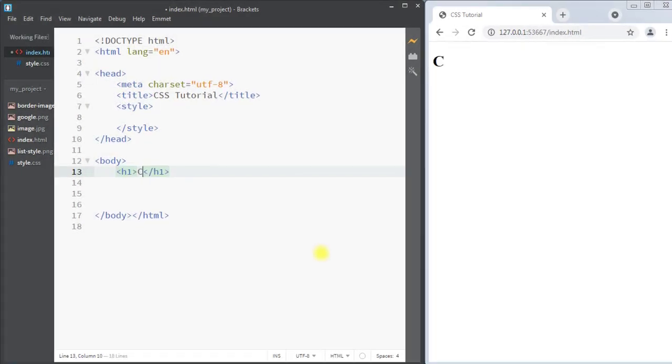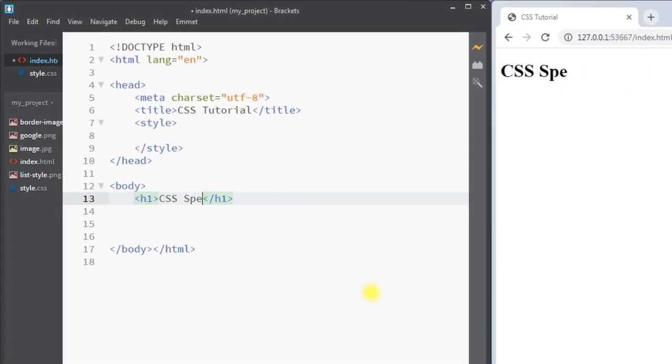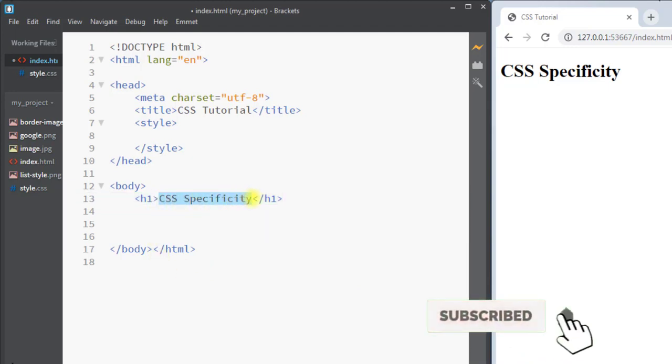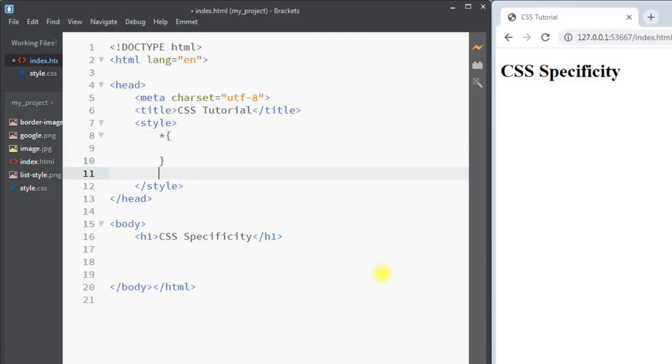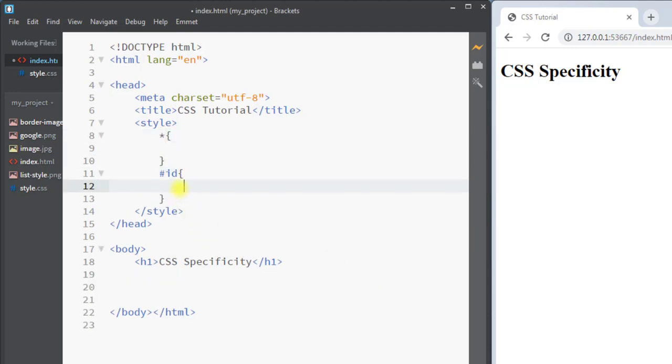Hey, what's up guys? In this video we're going to talk about CSS specificity. CSS specificity is used to determine which among the styles will ultimately be applied to one element. For example, we have the universal selector and the ID selector. Because the ID selector has higher specificity than the universal selector, the code we write inside the ID selector will be applied to the element.